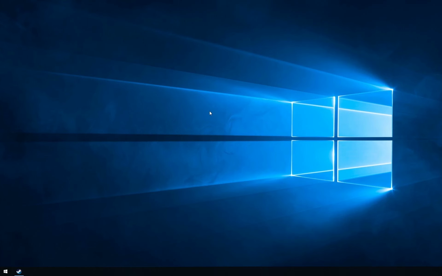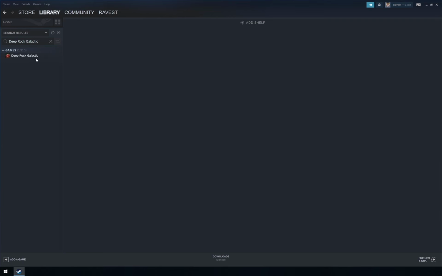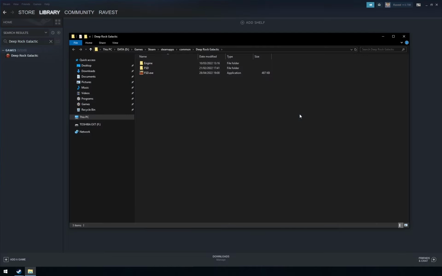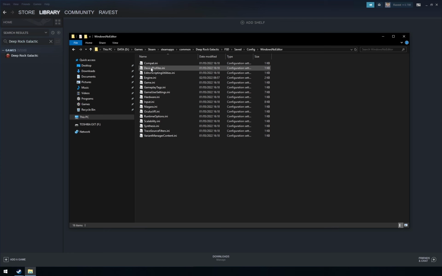Now, you need to edit the game's config file. To find it, you must open the game folder. In Steam, right-click on the game, select Properties, Local Files, and Browse. Then go to FSD, Saved, Config, WindowsNoEditor and open Engine.ini.